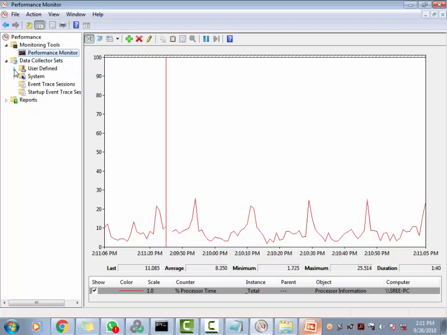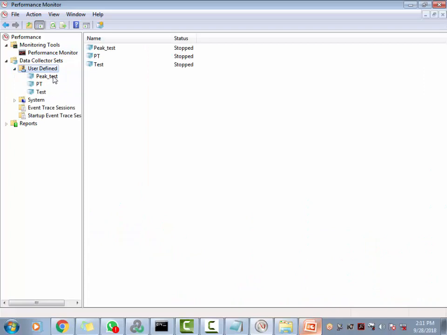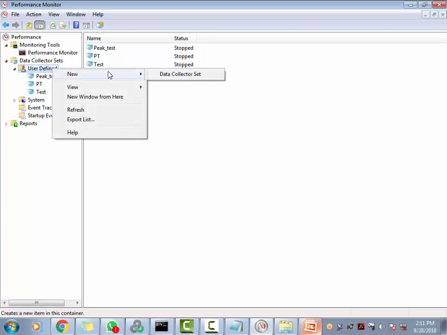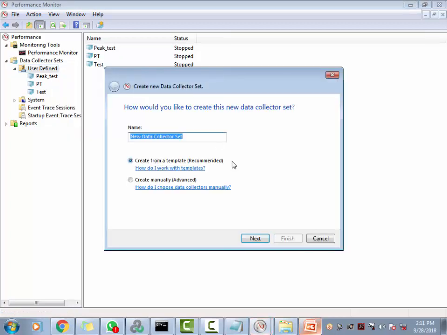So you go to user defined, and here I have already defined some of them, so I'm not going to use any of them. I'll be creating a new one. So user defined, right click on it and you say new, and you create a new data collector set. You're collecting the data.